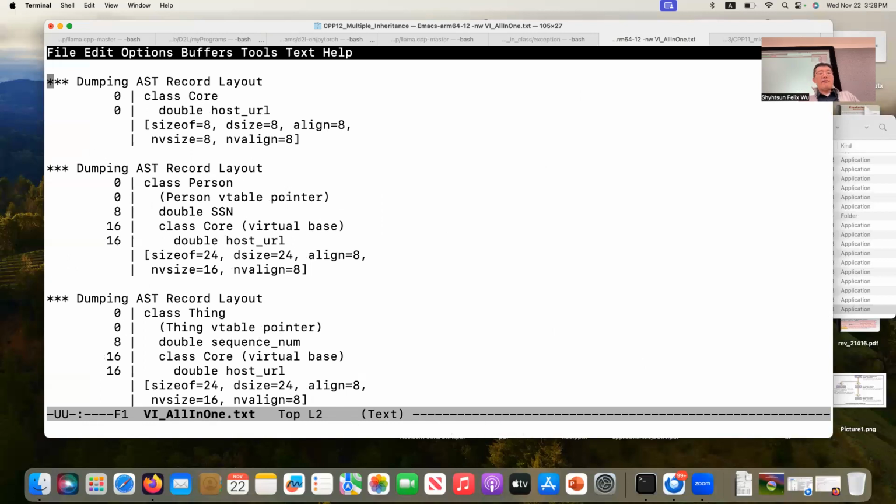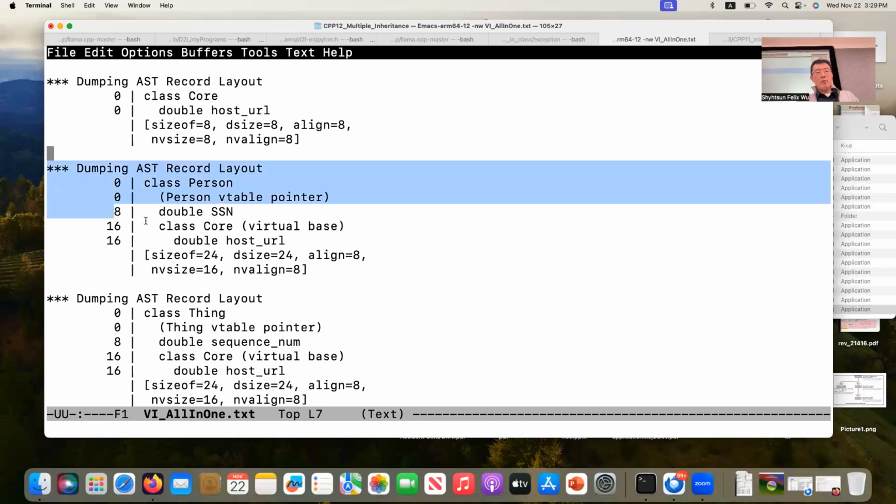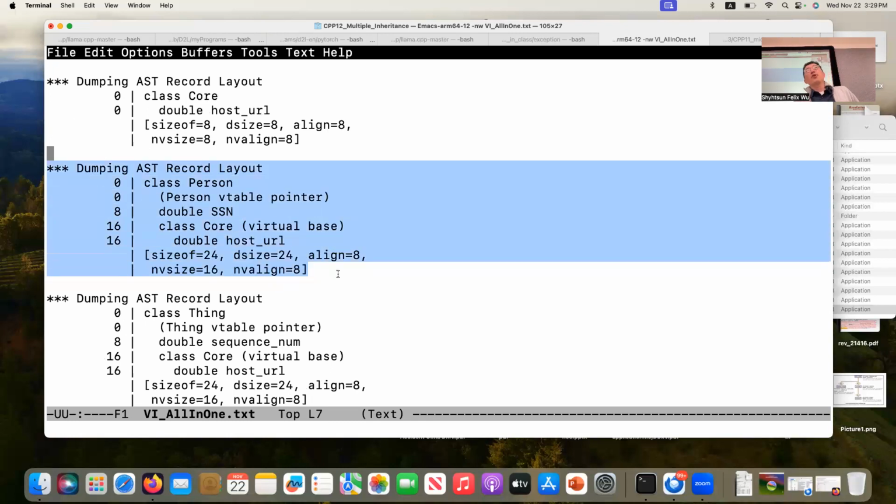Now let's first take a look at the core, because core is the ultimate base for the whole tree. So therefore, there's nothing different. This looks exactly like that. But now we're looking at the second one, which is a person. So now you already see the difference, even though it's just adding a virtual, even though it's still single inheritance between person and the core. They're essentially just a single inheritance relationship.